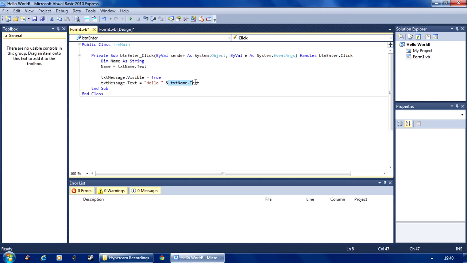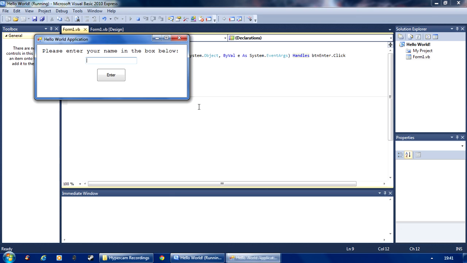So now here, instead of writing text name dot text, we can just write name, because name is text name dot text. If you had the same thing written loads of times in the program, instead of writing text name dot text, you can just write name. And for a lot of things, it wouldn't just be text name dot text. You might think, what's the point? It's probably more code if you declare this variable. But it's very useful with longer programs.